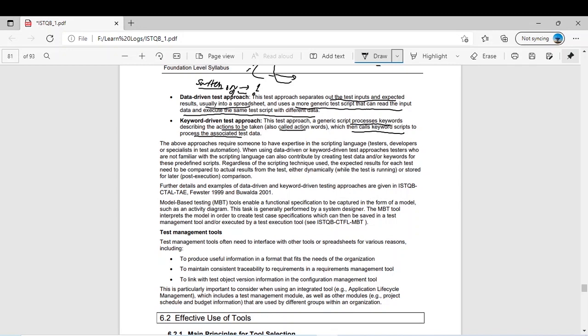So normally the data driven test approach or keyword driven test approach is considered better in some cases as compared to the capture test approach, in which you are capturing some kind of manual testing. The above approaches require someone to have expertise in scripting languages: a tester, developer, or specialist in test automation. When using data driven or keyword driven test approaches, testers who are not familiar with the scripting language can also contribute by creating test data or keywords for these predefined scripts.